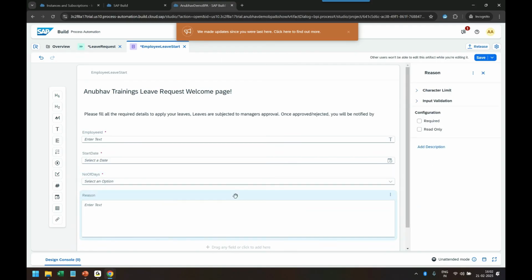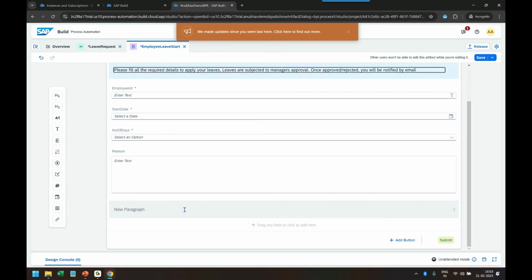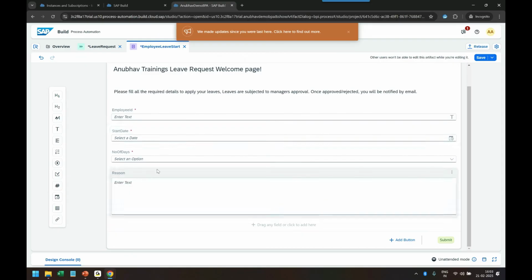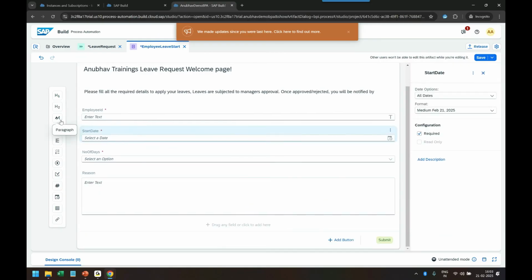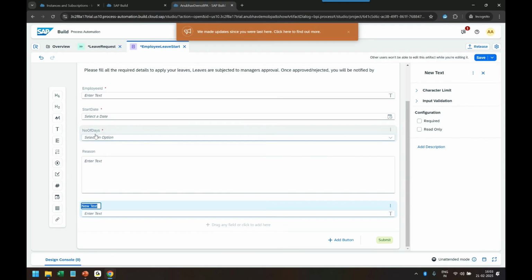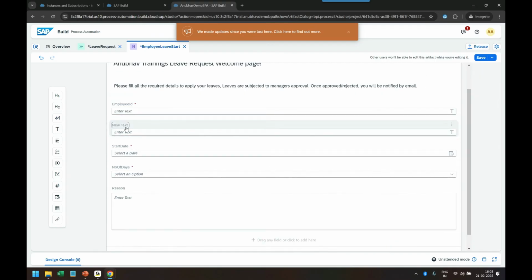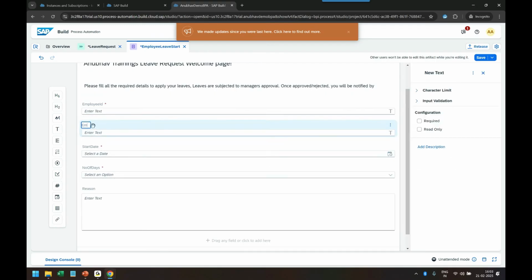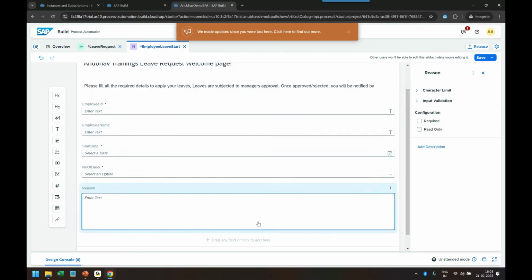And finally, the employee can trigger the submission. So they enter the ID, start date, number of days, and reason. I will also, as a caution, take the employee name. So if you add a component, you can delete it by mistake. You can also take an employee name. So I drag and drop it just below the employee ID. Perfect. So that is the simple form I have designed.